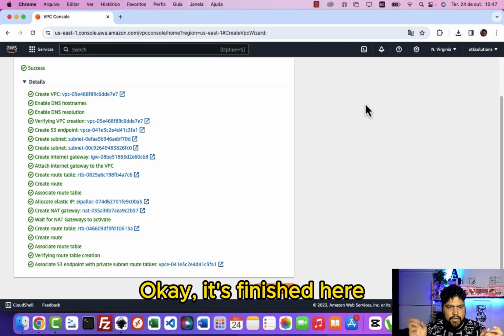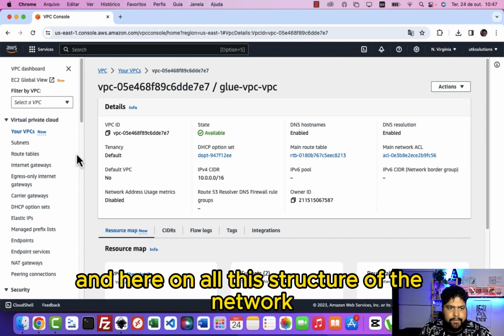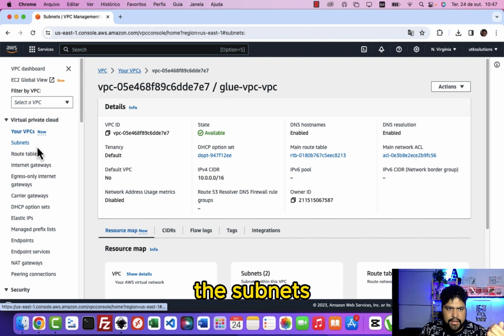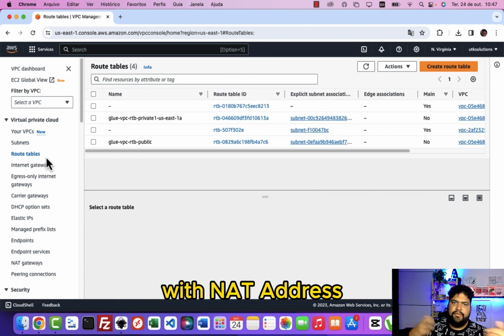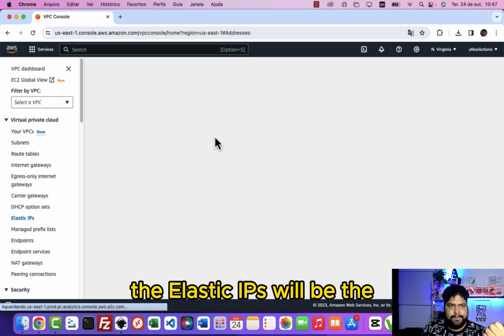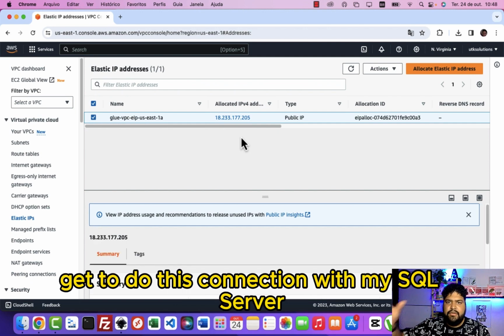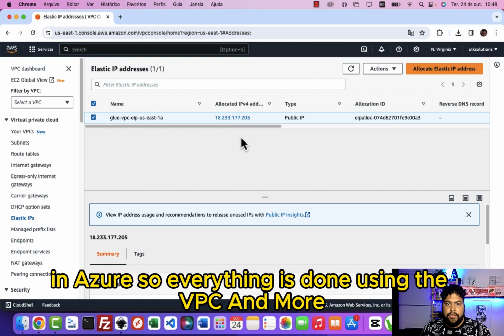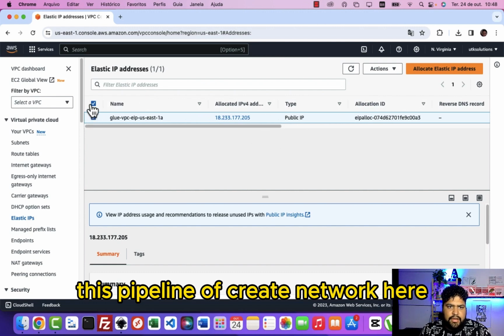Okay, this finished here. So you can click on View VPC. And here is the whole structure of the network, for example, the subnets and the route table that does the relation with the public IP, the NAT address. This last one will be the public IP I have to use to make the connection with the MySQL server in Azure. So everything is done using the VPC and this pipeline to create the network here.